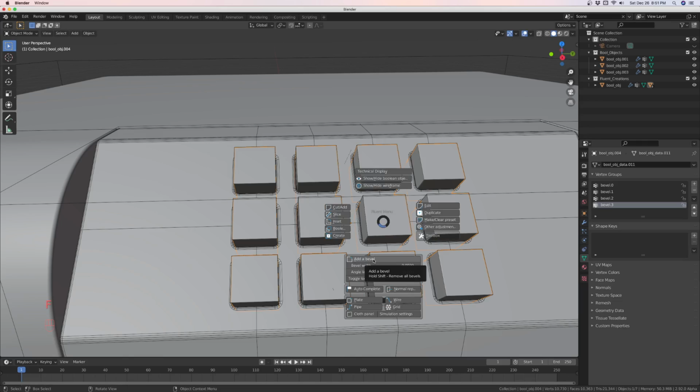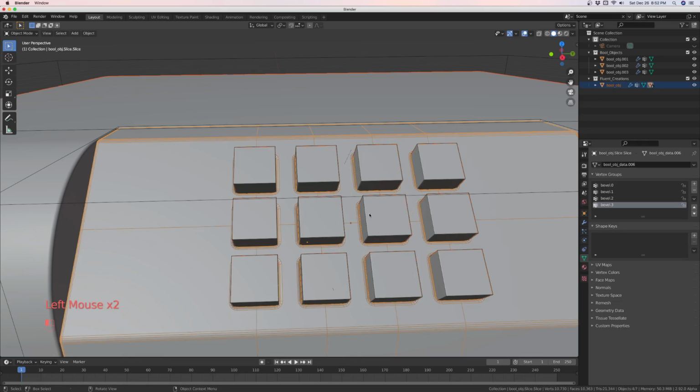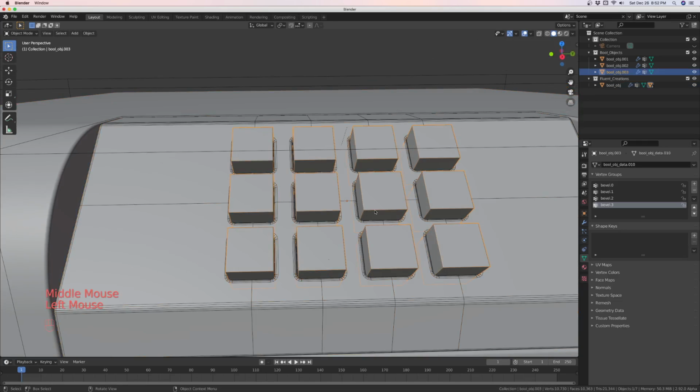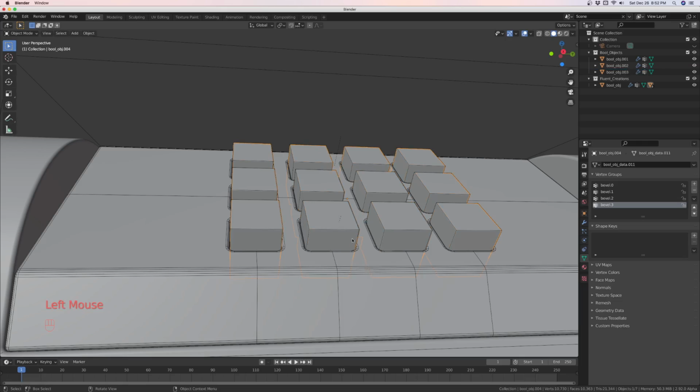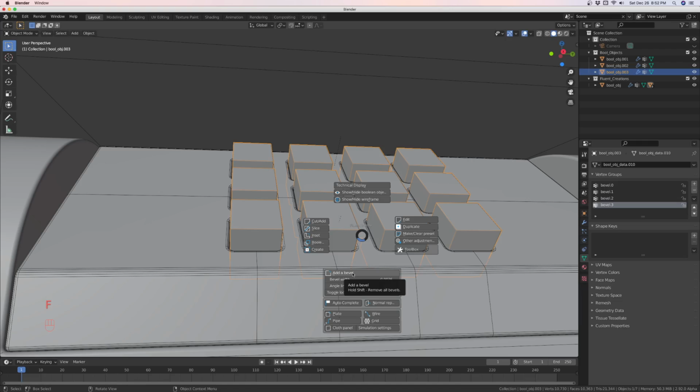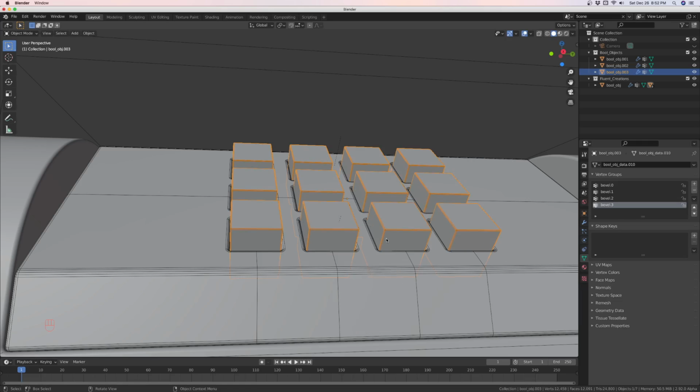Okay. Maybe I didn't have them selected. I got them. No, I still don't have them selected. Okay, they are selected. Maybe I need to adjust the bevel width. Okay, this worked before. Why is it not working now? Okay, there it works. Okay, now I got it.